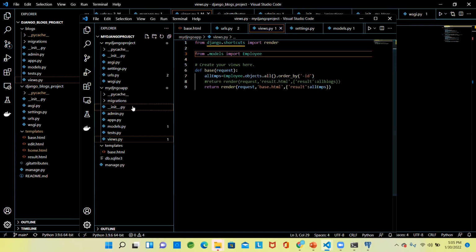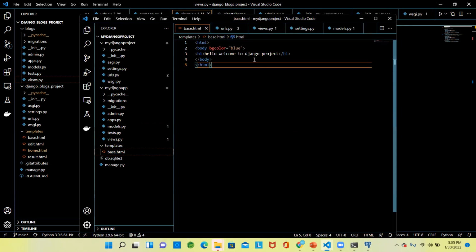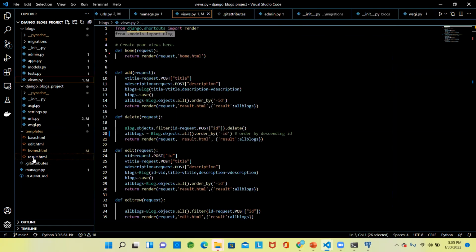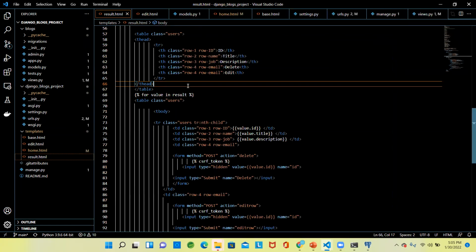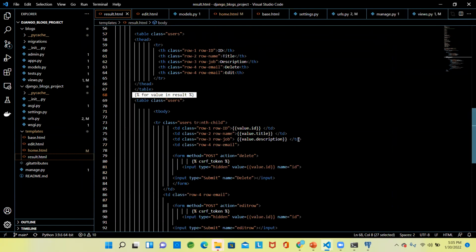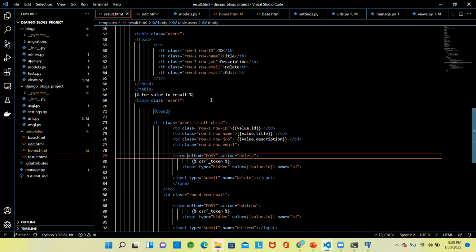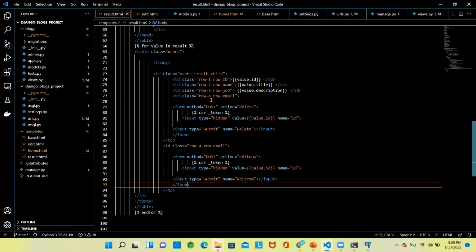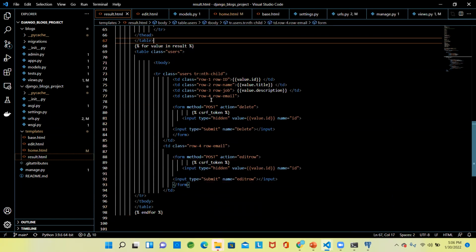Yes. Once you have done this, in your base.html, you need to display, right? So how will you display? That's the point we need to see in results.html, how we have displayed. So for every value in result, you need to print the value. Do we have any close? Yes, we have a close also for for.